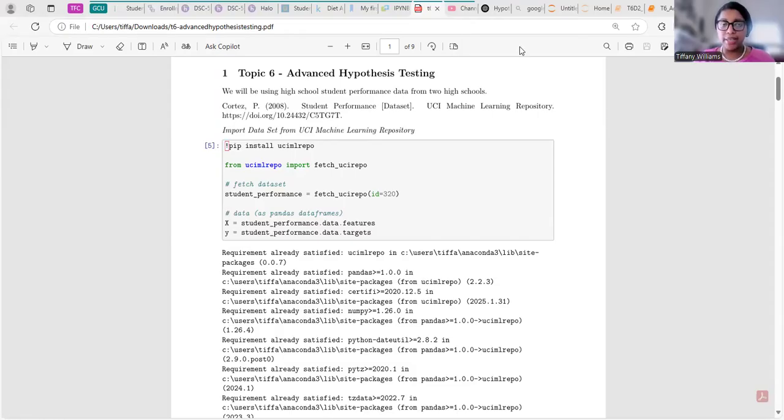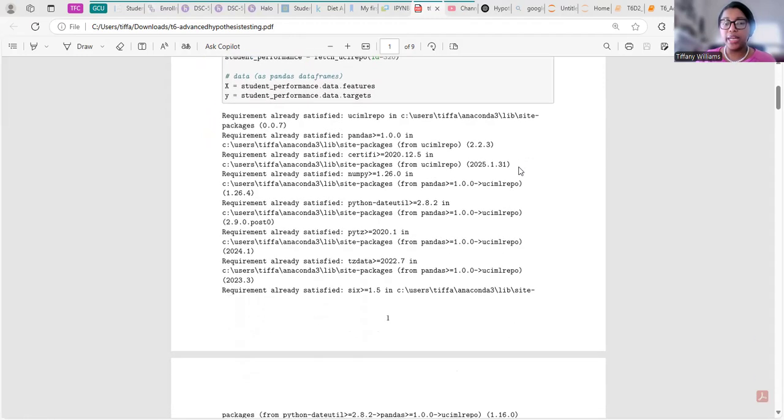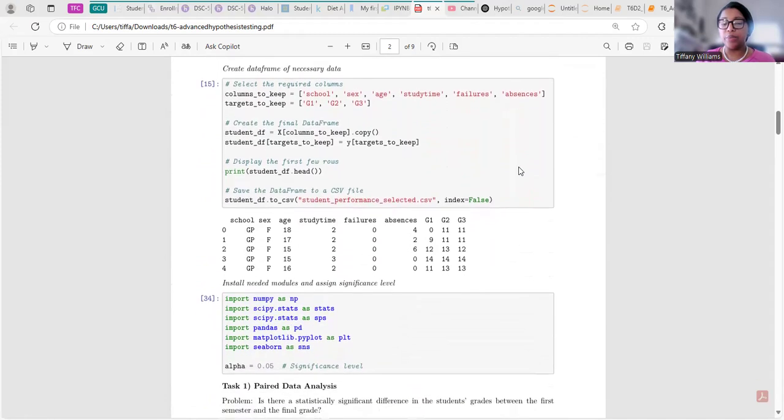As we finish topic 6, advanced hypothesis testing, we will be looking at, lastly, variance comparisons, and we will be using again high school student performance data across multiple schools. And we got that data from the UCI Machine Learning Repository, and we imported the data, created the data frames that we'll need, and imported the modules that we will be using and set the significance level to 0.05.